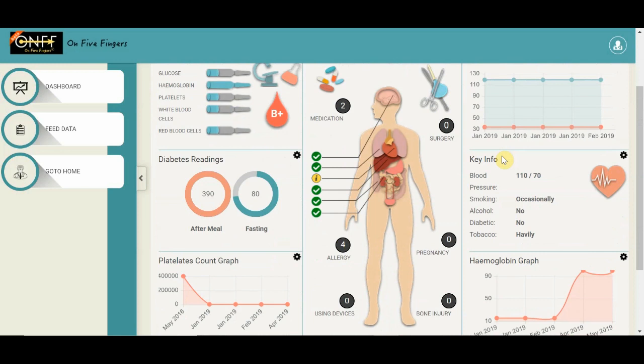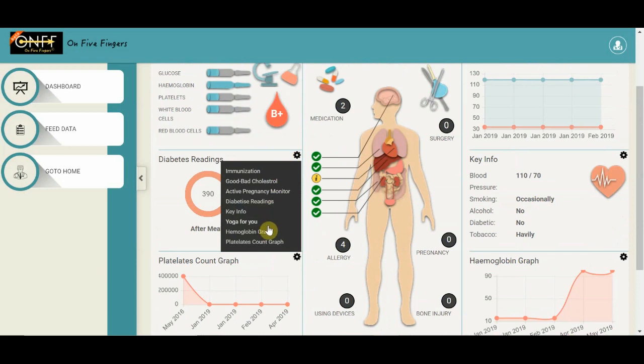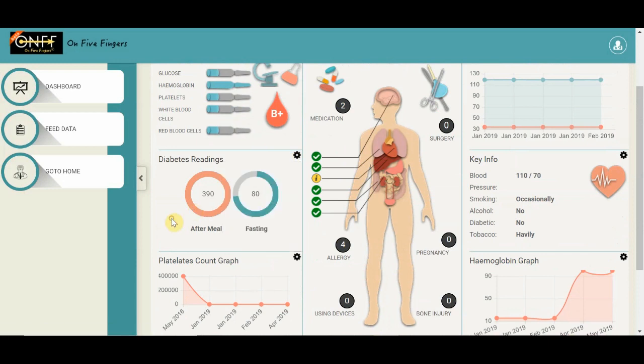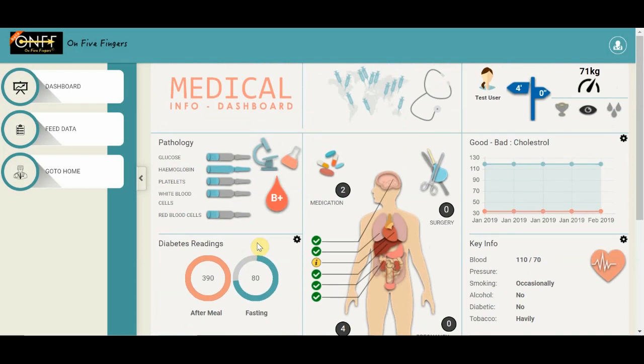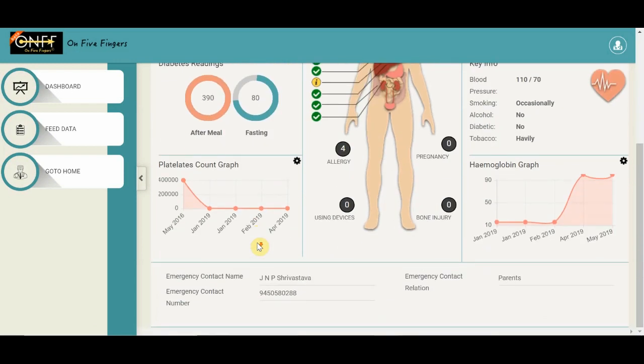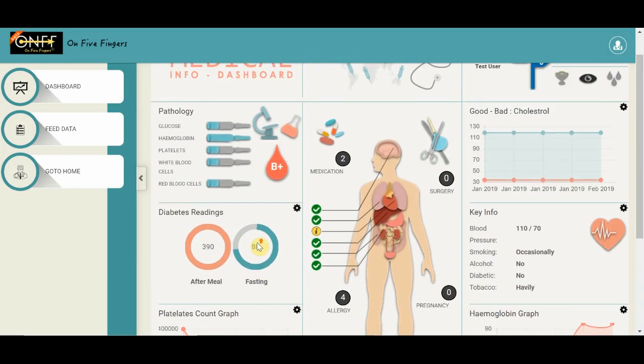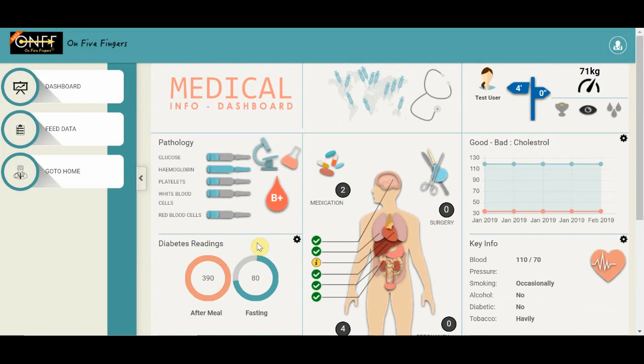This is very dynamic. They can go and change what they want to see, which graph to appear here or which graph to appear here. So I as a doctor can see these graphs differently if I am moving from one patient to another patient. So this dashboard is nothing but giving me high level information on how my patient is.